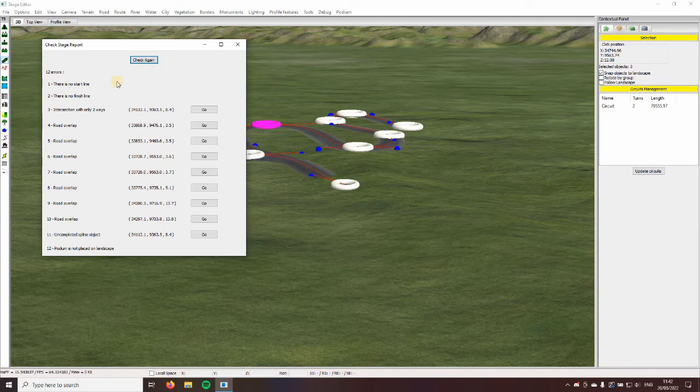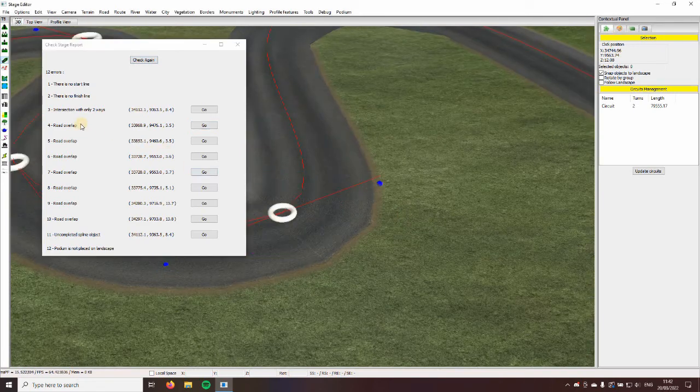So we have the 3: start line, finish line, and podium not placed on landscape. Those are the basic errors. You don't need to care about that. But then we have some other errors, and those we have to fix. Now the good thing is you can just click on Go on all of them to see where exactly the error is at.